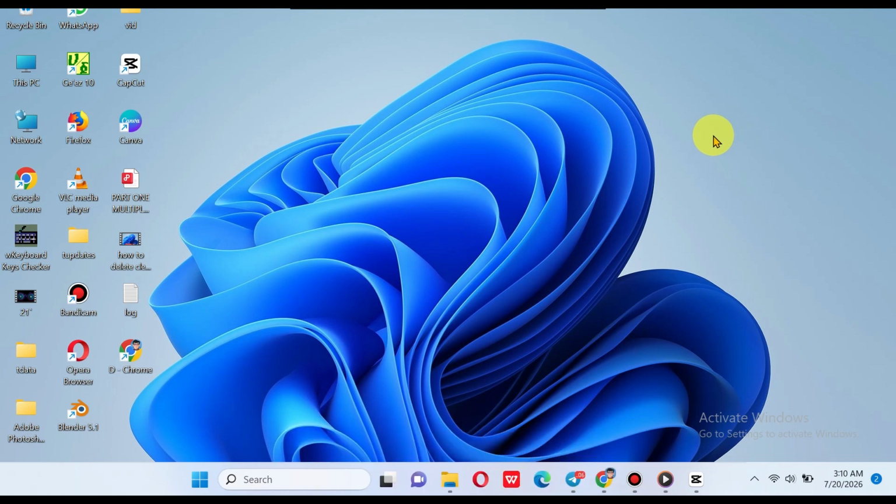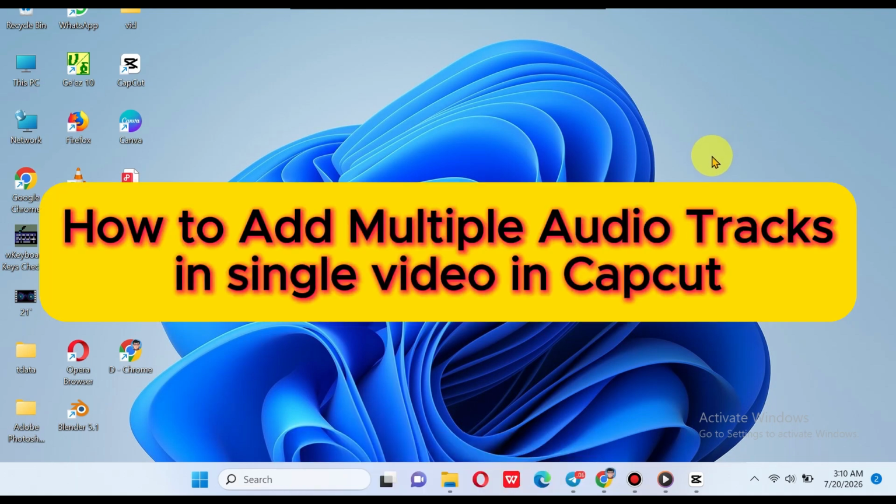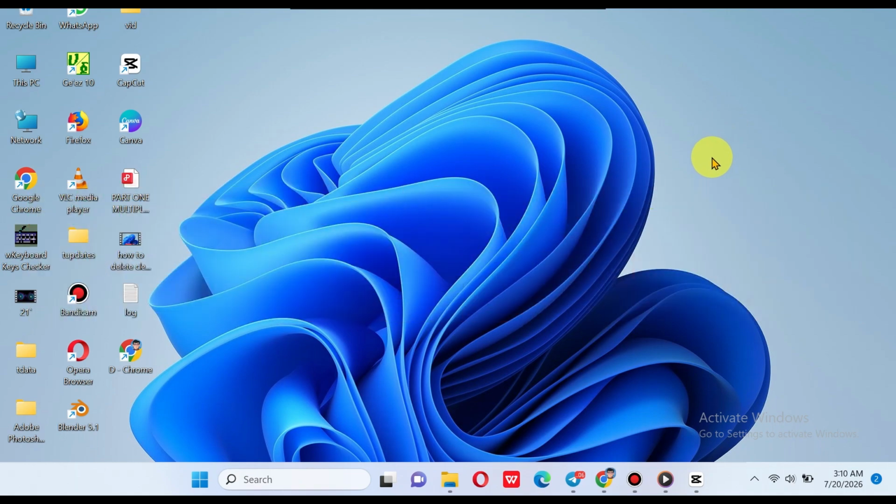In today's video, I'm going to show you how to add multiple audio tracks to a single video in CapCut PC step by step. You can add background music, sound effects, and voice recordings to the same video for a more professional result. So let's get started.